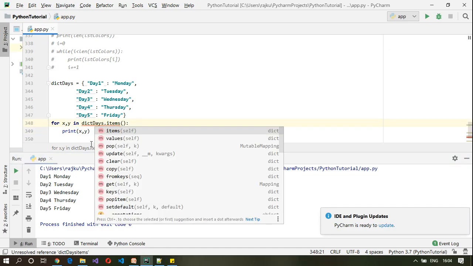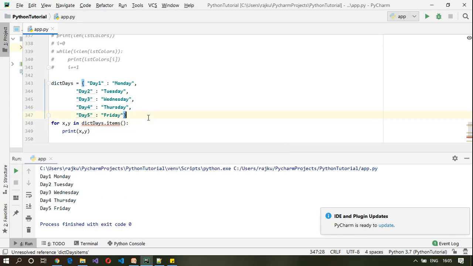If you want to print only the keys or only the values, earlier we have seen how to get the keys or values by using the keys or values method. In that case we will be using only one variable, because there is only one key or value if you use the values or keys method. So this is how we can use the for loop and while loop.